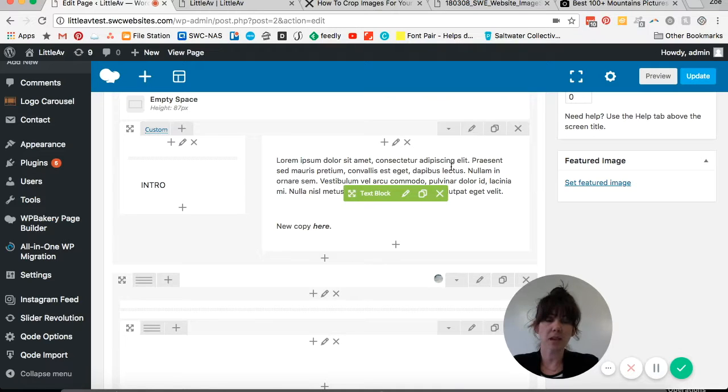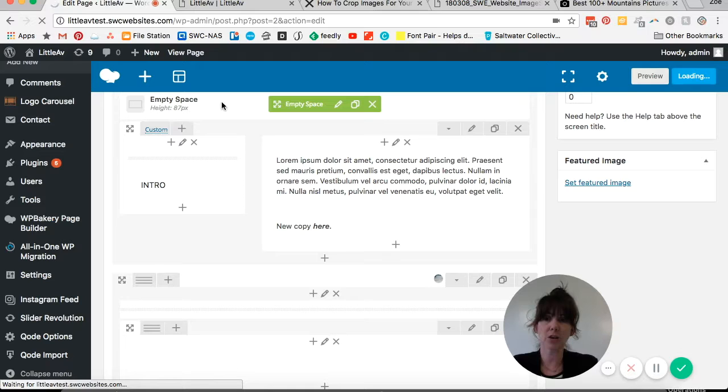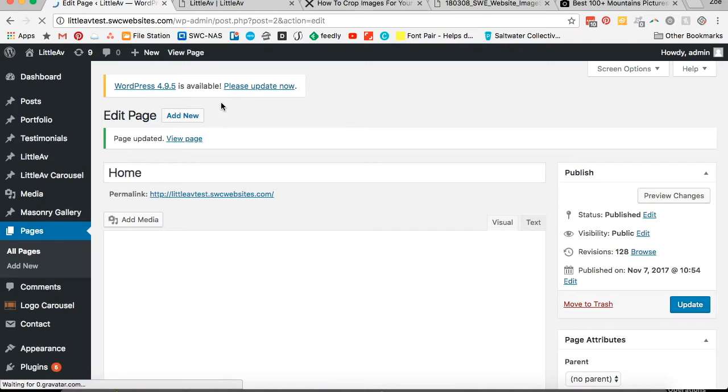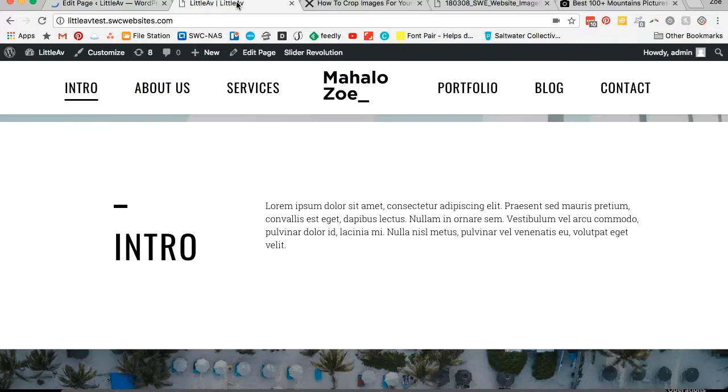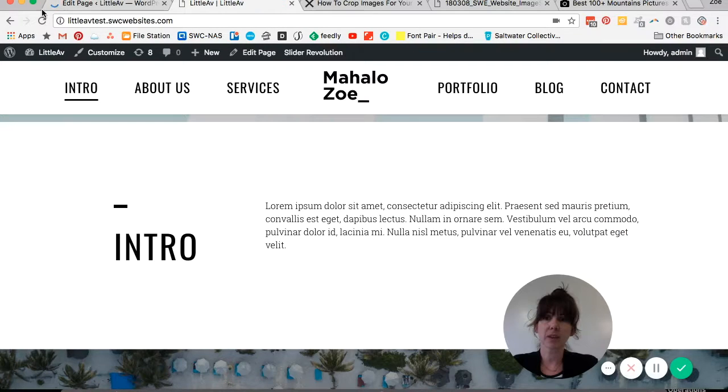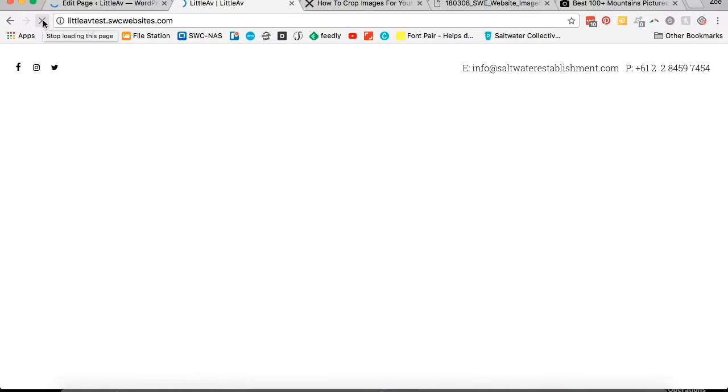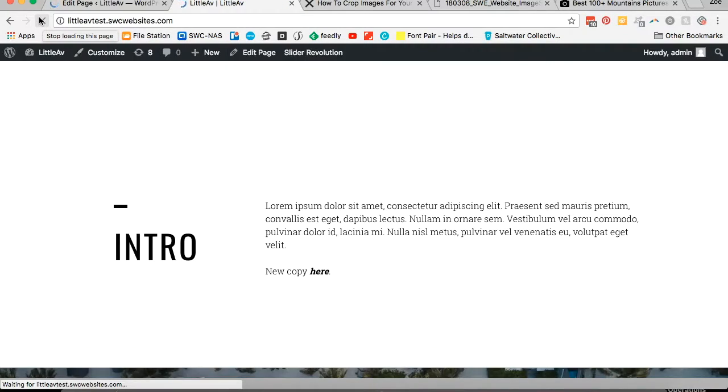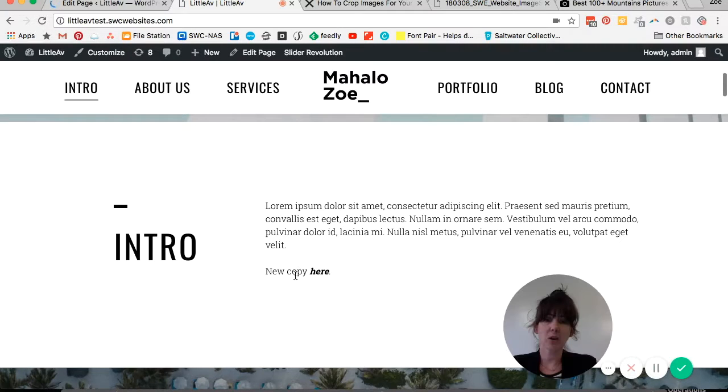Now, to update this text on the live site, we then need to come up to the top right-hand corner here and hit Update. And we just have to wait for the page to reload, which it's done now. This is where we're going to jump over into our live site and just hit the page refresh button at the top here. And you'll be able to see how our new copy has come through, as well as the formatting styling that we have applied to the word here.